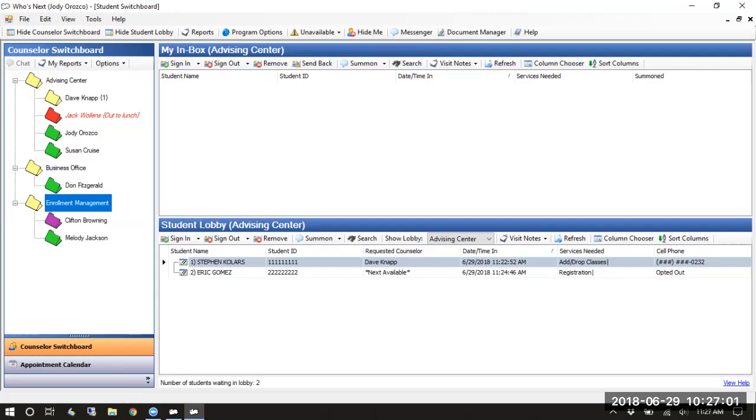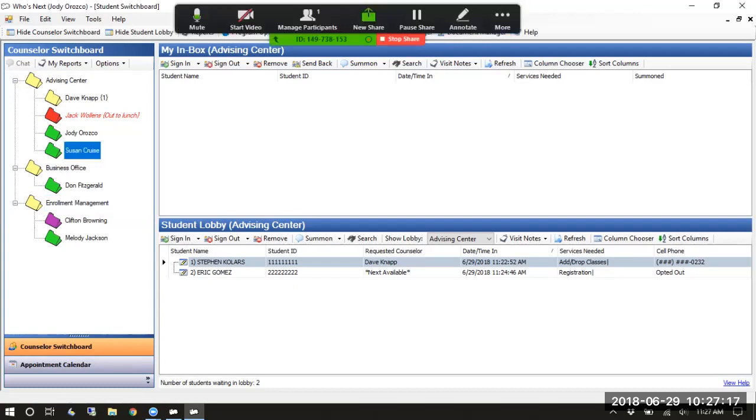This works great because it tells them almost to the very second which advisors are here and who's logged in and who's not. When you see a folder, that just means that person's logged into Who's Next. If a person logs out of Who's Next, then that person's folder and name will disappear from this list. So it's always showing your front desk staff who's here and who's logged in.